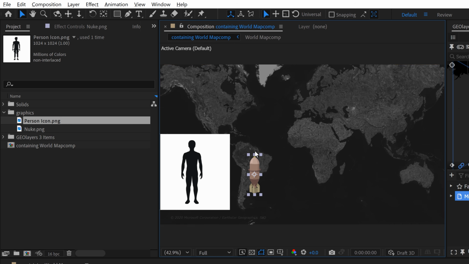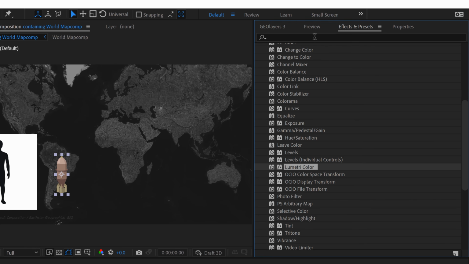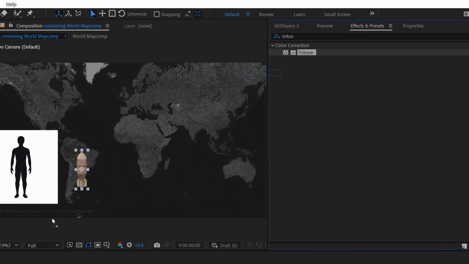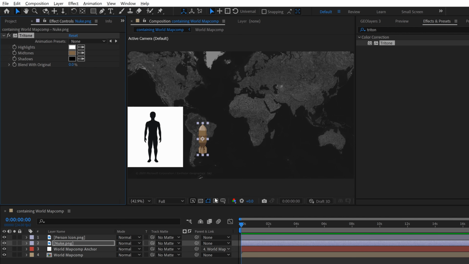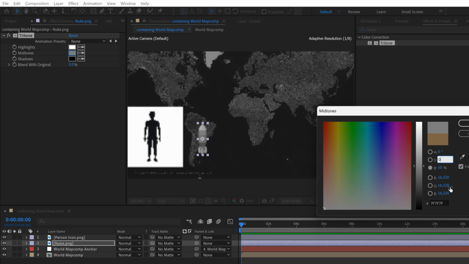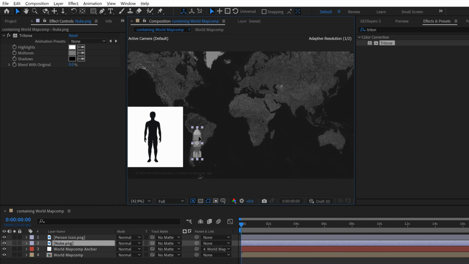Now first we want to match the colors here to our base map. So for the nuke, I'm going to go grab effects and presets, and I'm going to search for something called tritone, and I'll drop this over, and that's going to give me just these three colors, and I'm going to switch the midtones to a 50% gray right here. There we go, that's matching the background nicely.